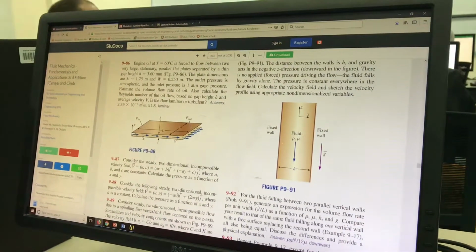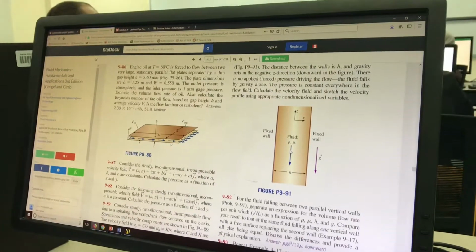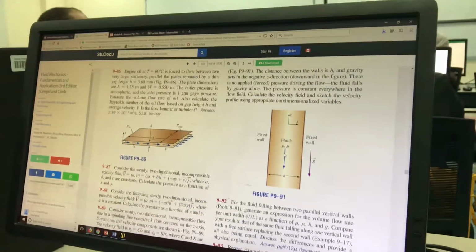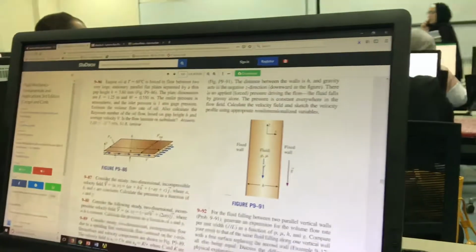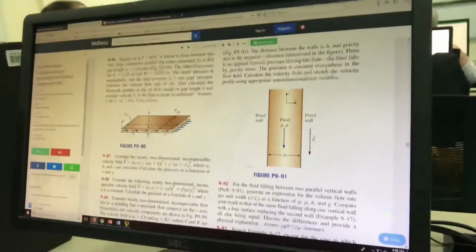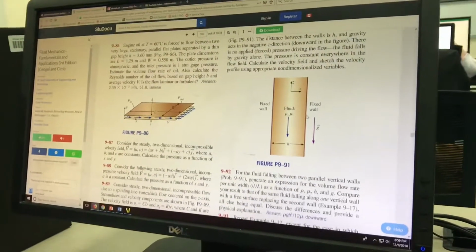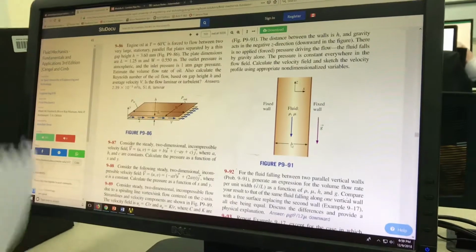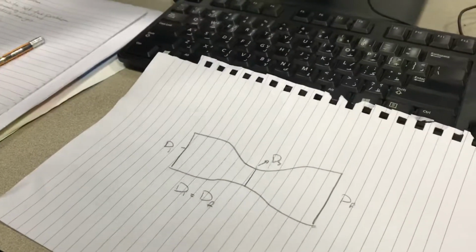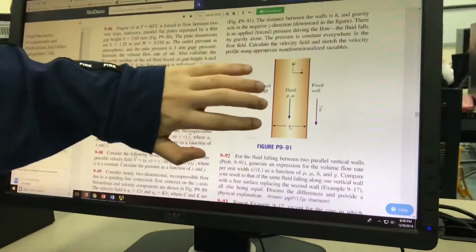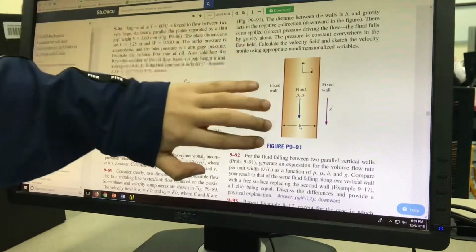The pressure is constant everywhere in the flow field, so we're not going to discuss the pressure field here, and we're just going to calculate the velocity field and sketch the velocity profile at the inlet and at the outlet. But here the pipe won't look like this, which has the same cross-sectional area throughout the entire pipe.